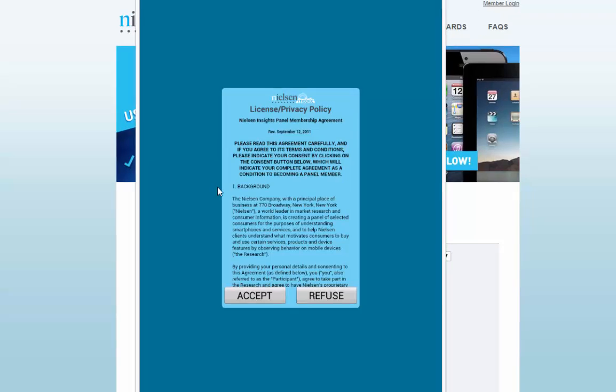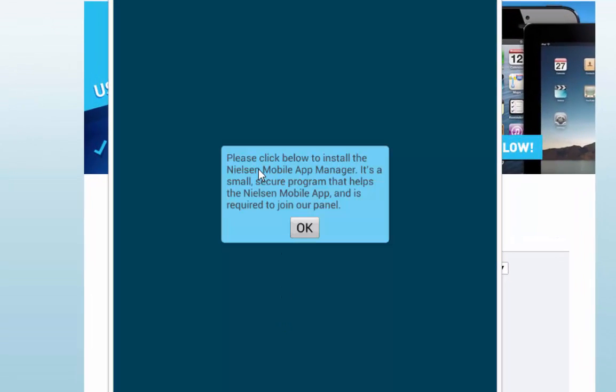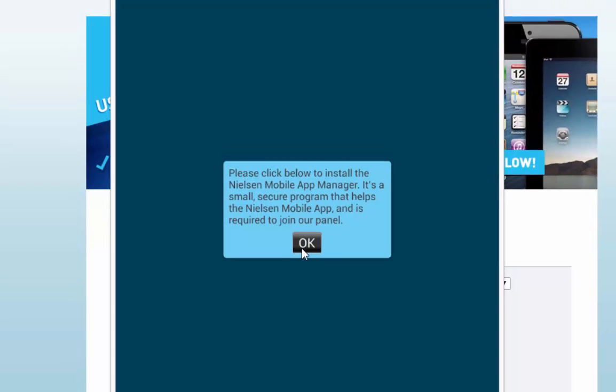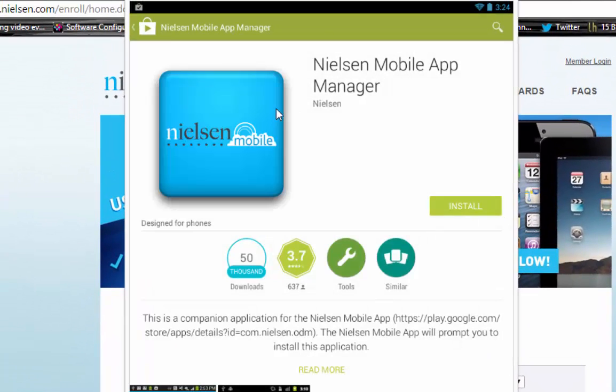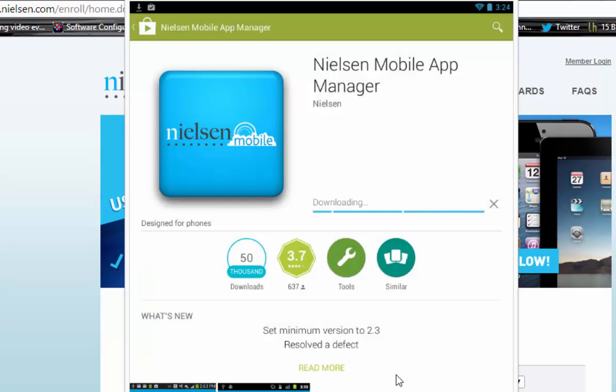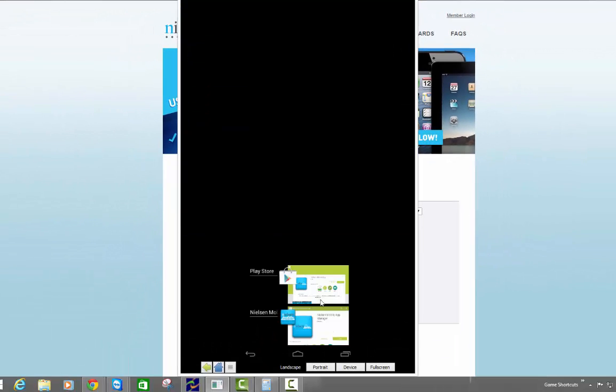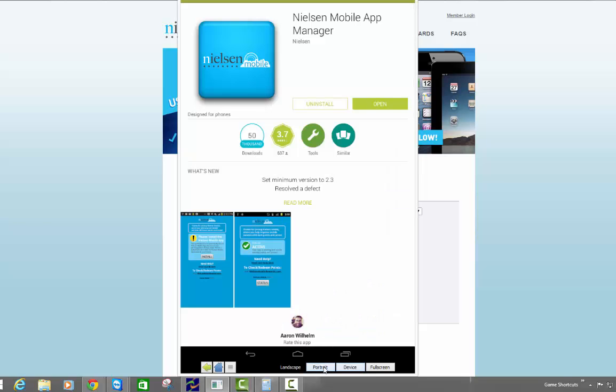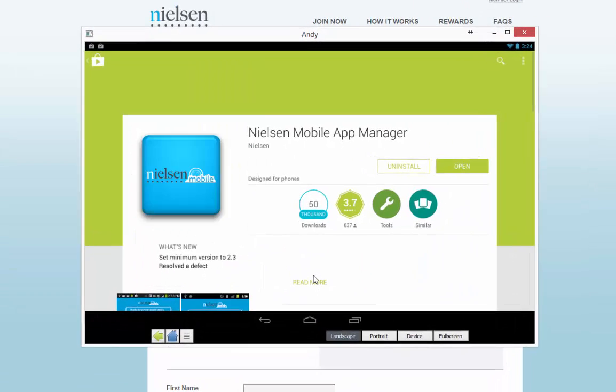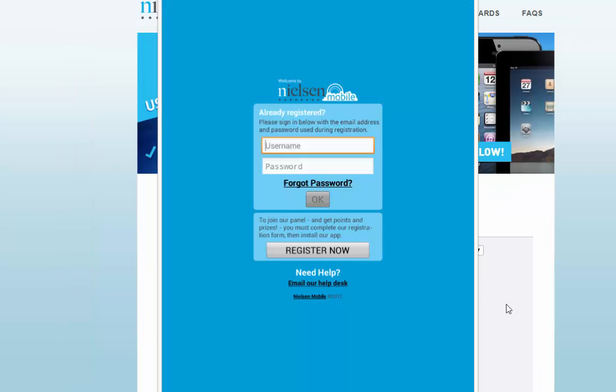Okay, so the first thing you'll have to do is accept their license agreement. It will want to install the Neilson mobile app manager, which is pretty straightforward. Just click OK, and it'll pull it up in the Play Store by itself. Click install, accept again, and it's installed. So we'll switch back here to the Neilson mobile app, which is in landscape again. Open the app. I'm going to log in here real quick with my account.